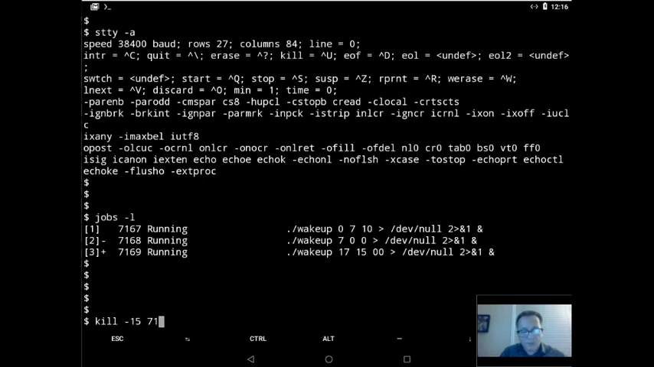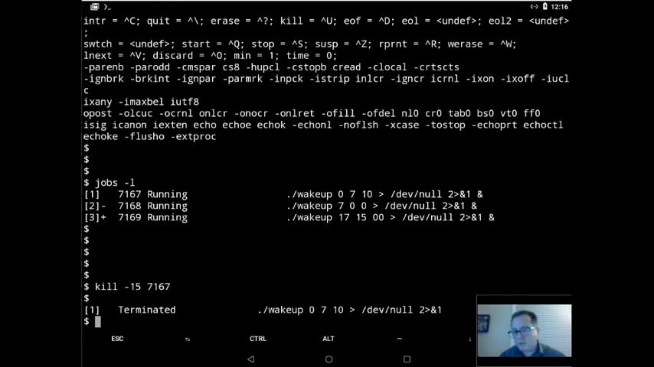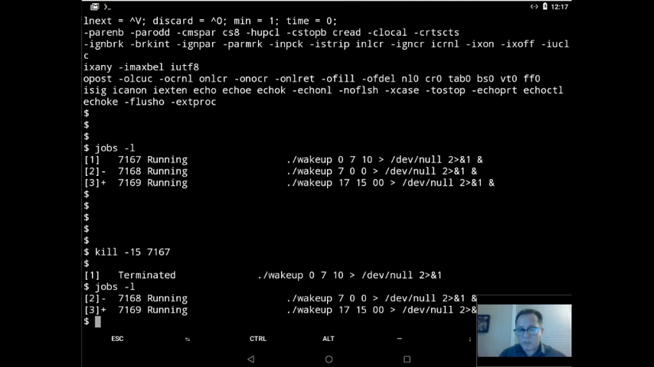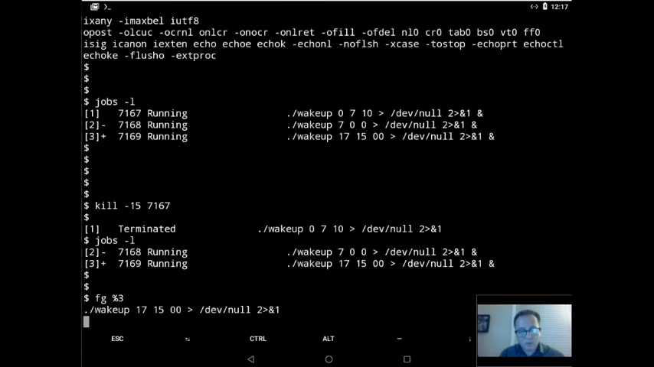717067. My job is now terminated because signal 15 sends a signal to this PID. The process was running, but I tell my process, okay, stop that please. Now I have only 2 jobs running because one of them has been killed. This is the way to stop a job. Another way is to bring it back in foreground and Control C on it.